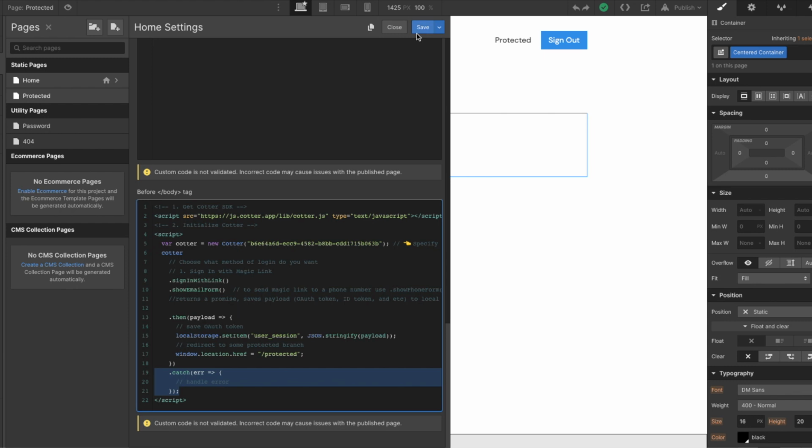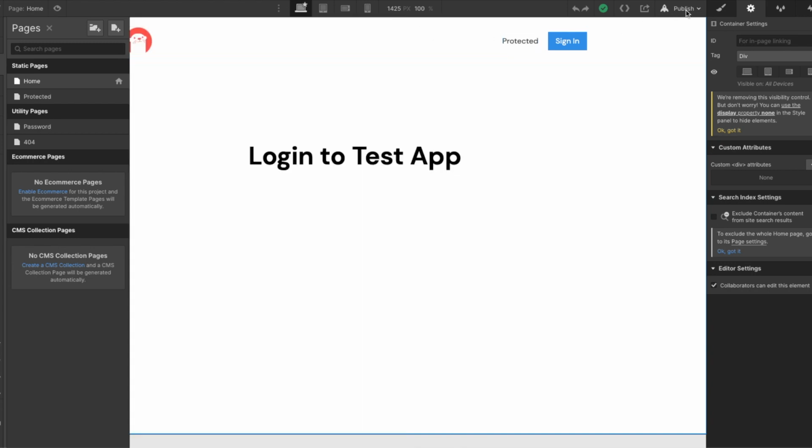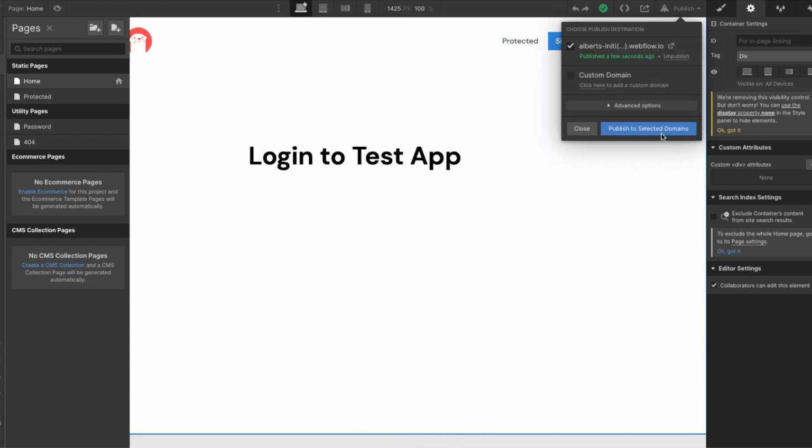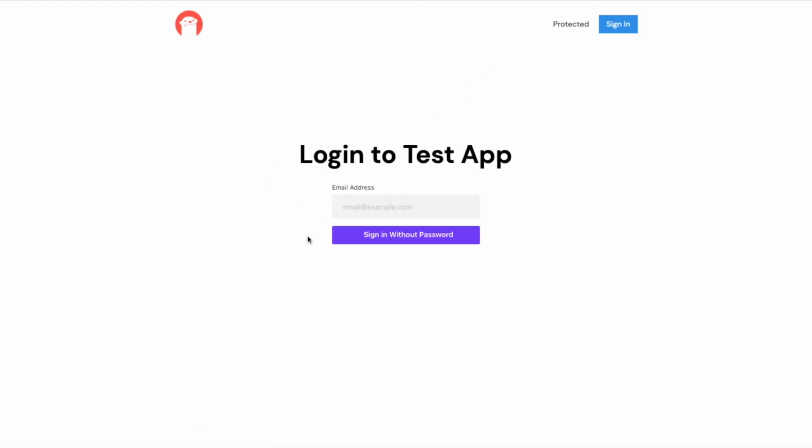So now when you're done, just click on save. Click on publish. And you will be able to see this form right here. That's where your users are going to enter their email. Once they enter their email, they're going to be able to sign in using a magic link.